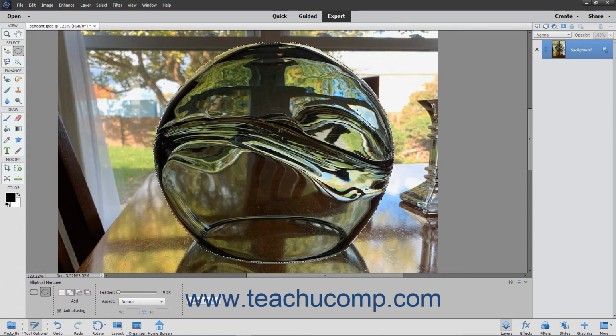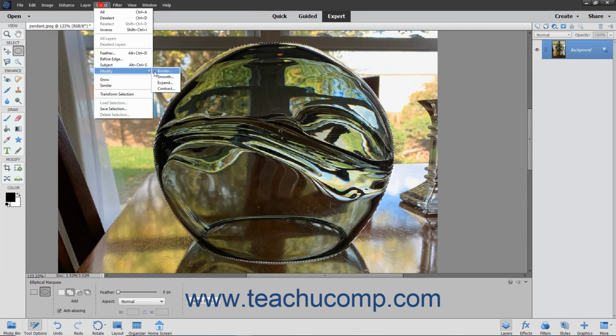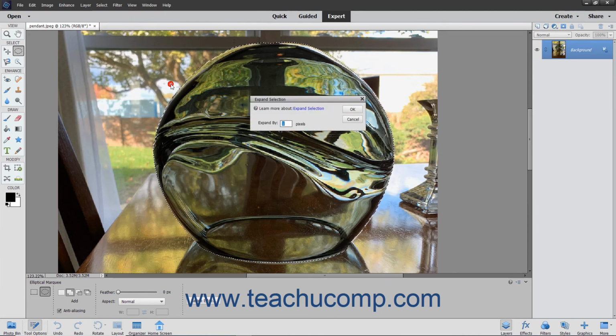You can also expand or contract the selection edge of an existing pixel selection by a specified number of pixels to enlarge or shrink the selection. To do this, choose Select, Modify from the menu bar. Then choose either the Expand or Contract command in the side menu that appears to open either the Expand Selection or Contract Selection dialog box respectively. Then enter a pixel measurement value between 1 and 500 into the Expand By or Contract By field in the respective dialog box, and then click the OK button to expand or contract the selection edge by the number of pixels specified.